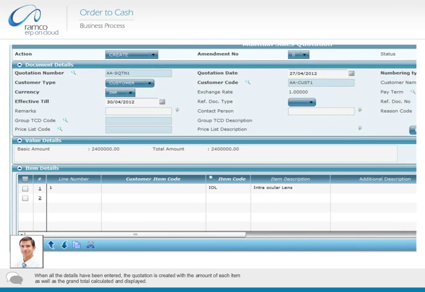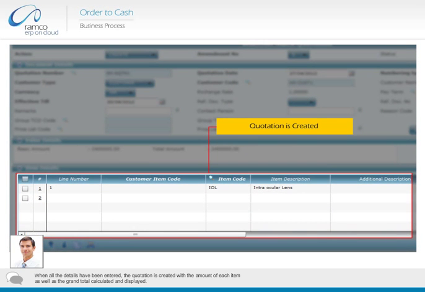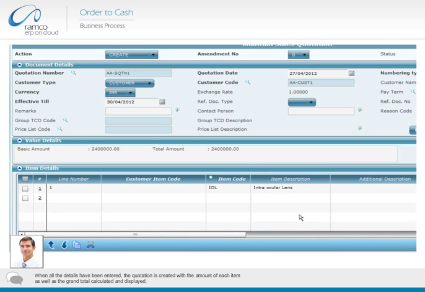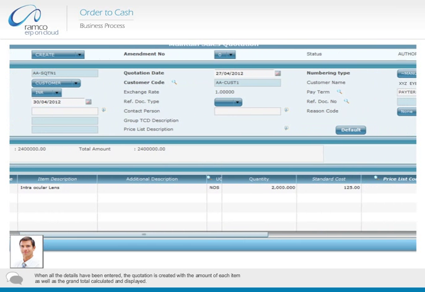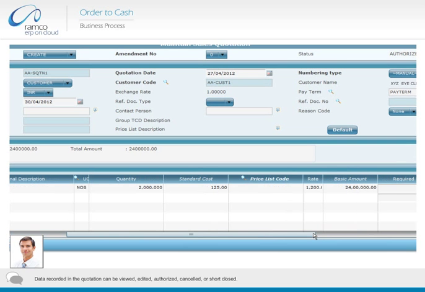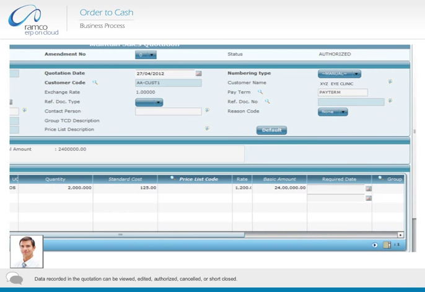When all the details have been entered, the quotation is created with the amount of each item as well as the grand total calculated and displayed. Data recorded in the quotation can be viewed, edited, authorized, canceled, or short closed.